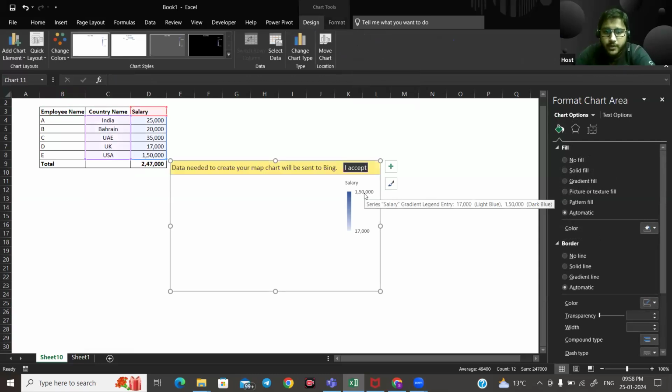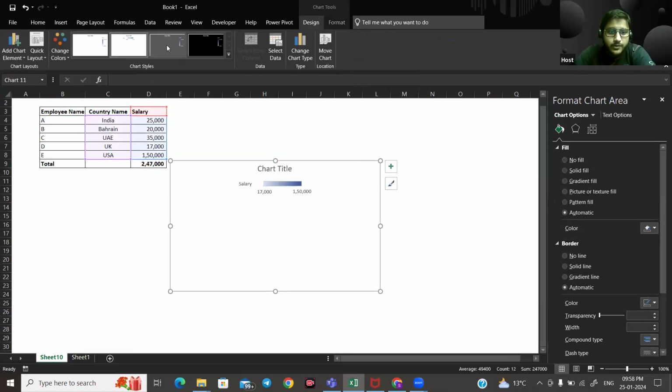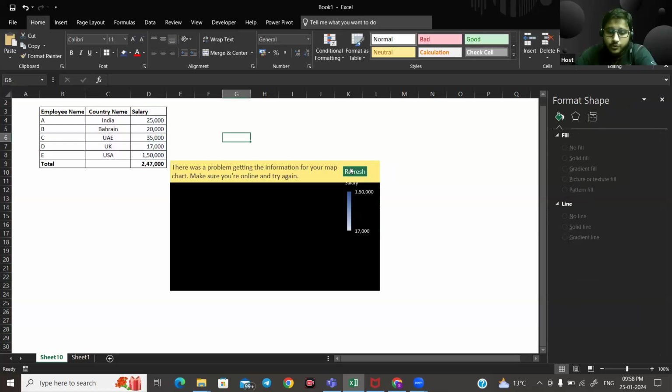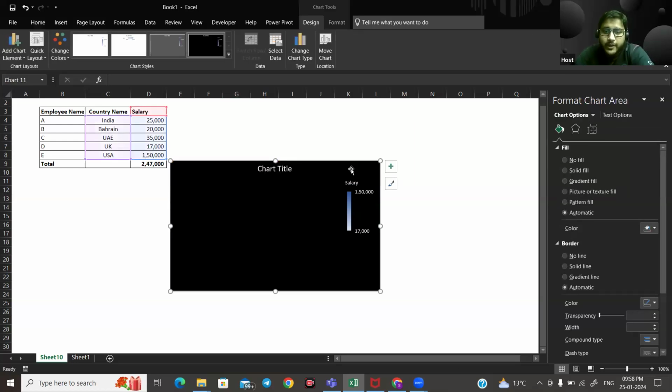What is it doing? It is doing nothing. See, all of these charts are equivalent only. There's no such use of this chart, because it sometimes creates an error.